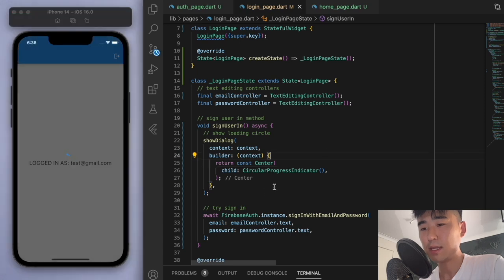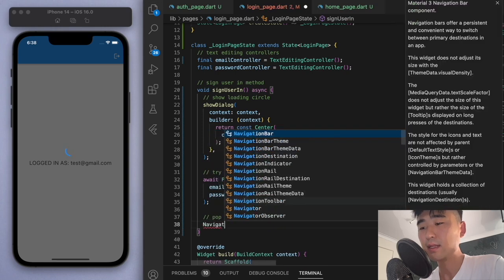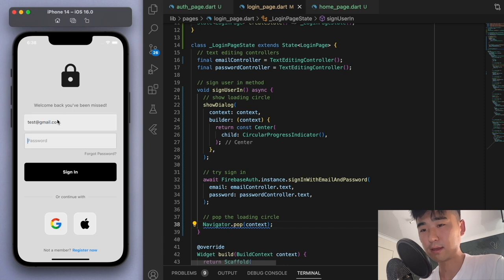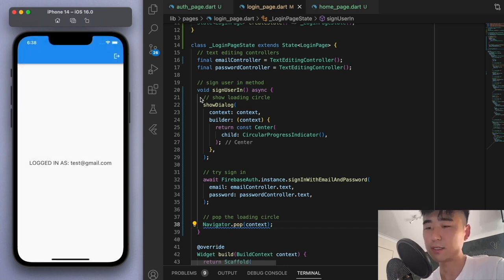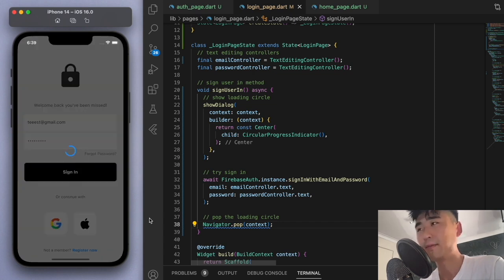Hey, there it is, but it's not going away. So at the very bottom, let's just pop the circle. And let's try it again. Cool, so you have the loading circle, and then once you've signed in, let's pop the circle. Okay, looking good. Now, some other errors to take care of is, what if the username is wrong?